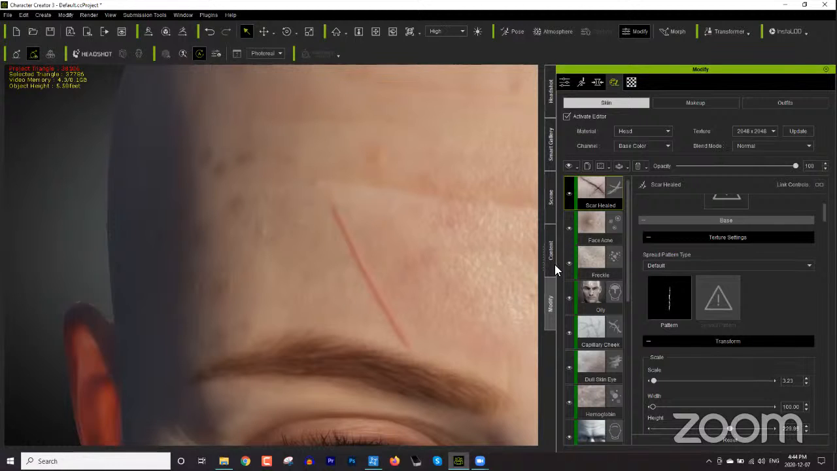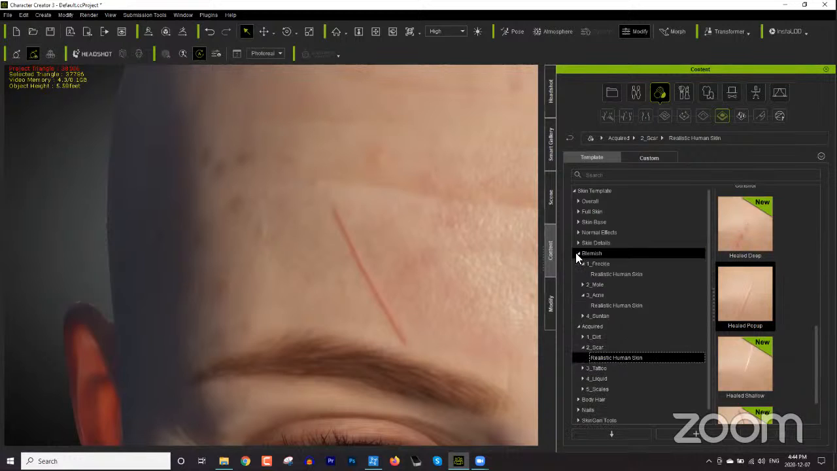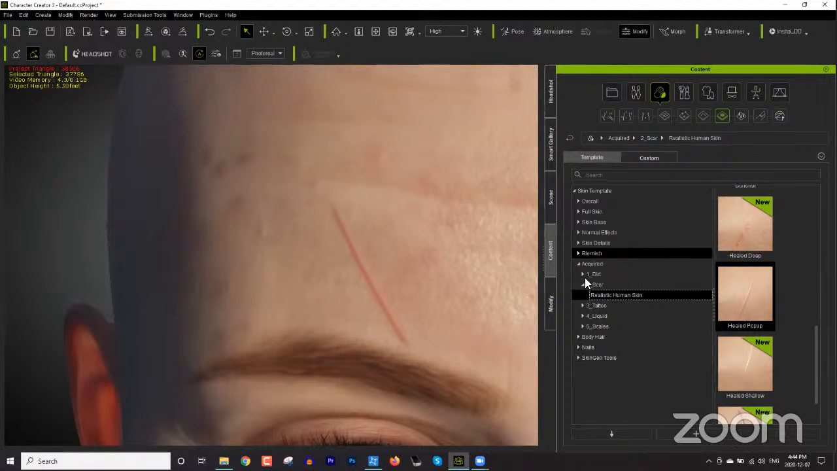I don't want to spend too much time on the scar because we're running out of time on other stuff here. So that's the scars. That's acquired as well. So under blemishes, under scars, we have under acquired, we have the scars. We also have tattoos, which we'll talk about a little bit later.